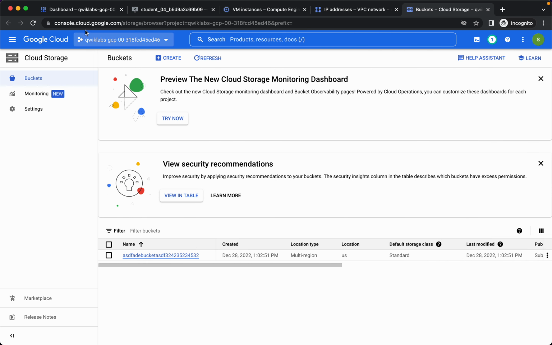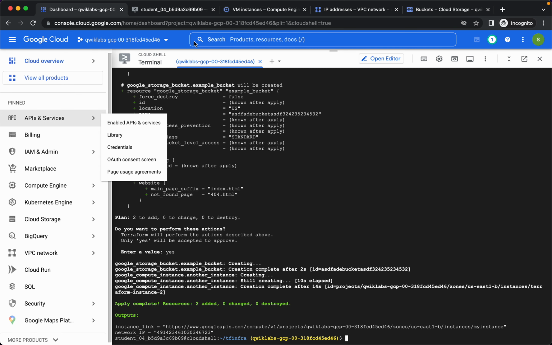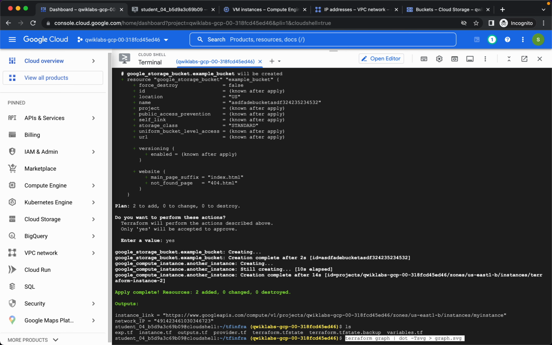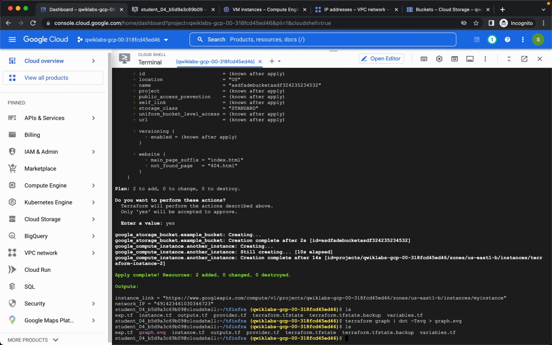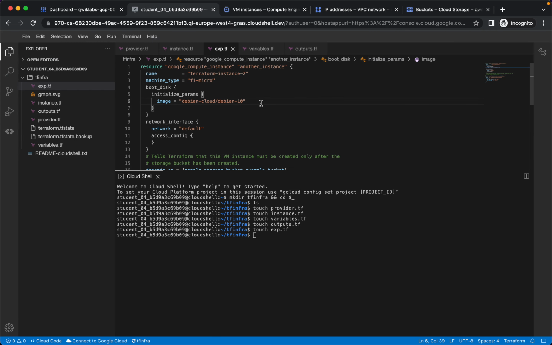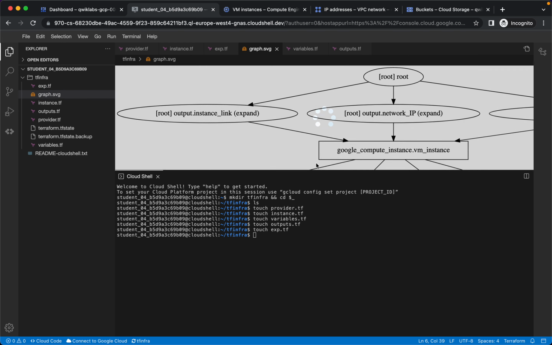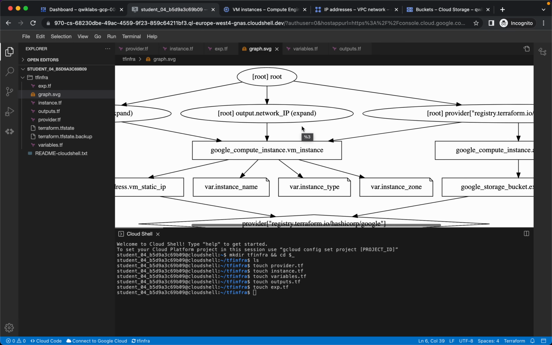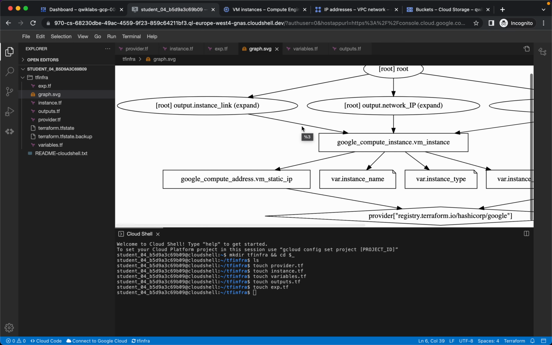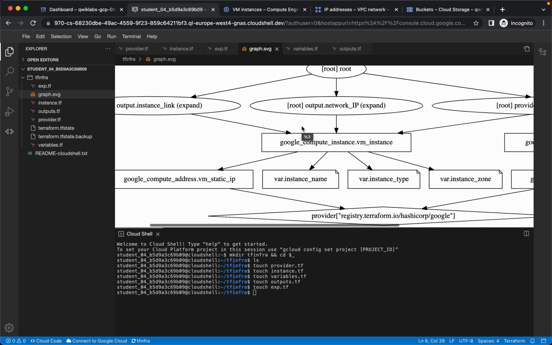Now let's run the terraform graph command to get a dependency graph for our infrastructure. So graph.svg is created. Let's move to the next tab and check out the file. This is the dependency graph, and this completes all of our subtasks as well.